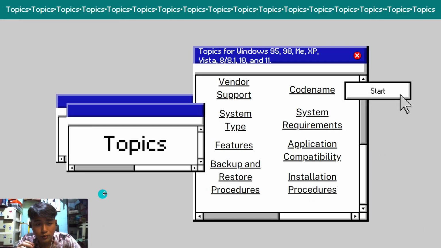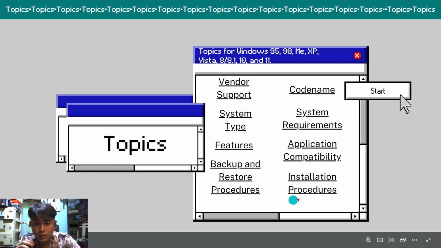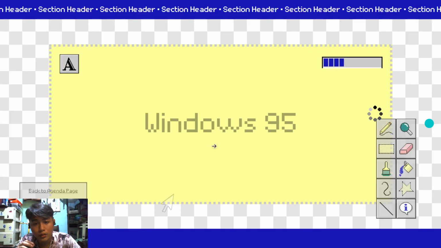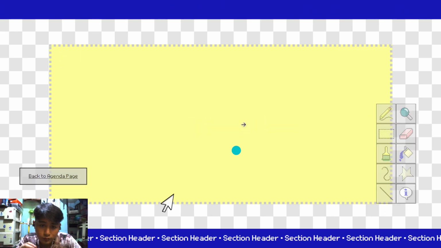So my agenda for this are vendor support, code name, system type, system requirements, features, application compatibility, backup and restore procedures, and installation procedures. So let's start up with Windows 95.